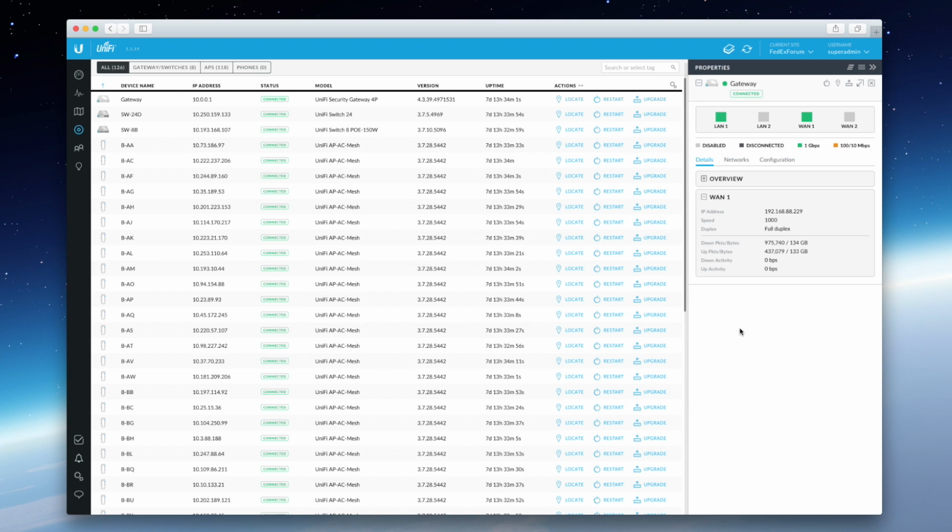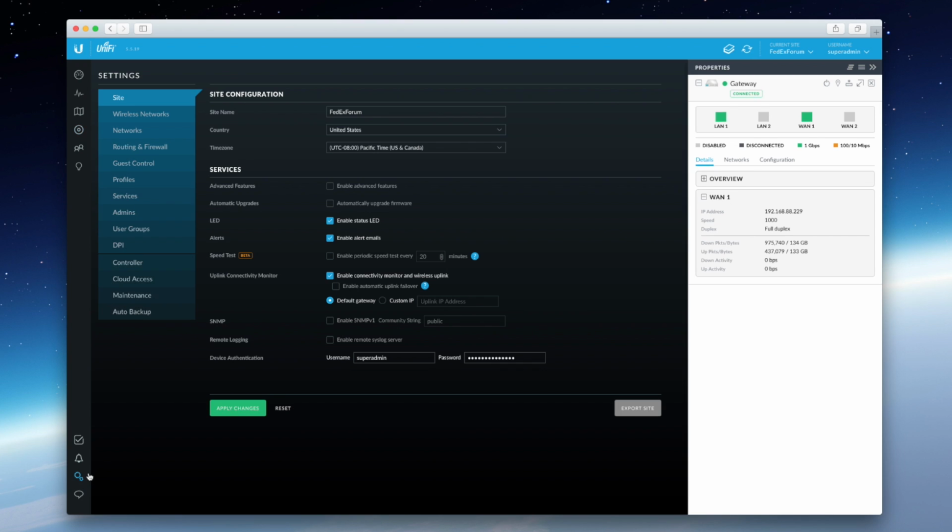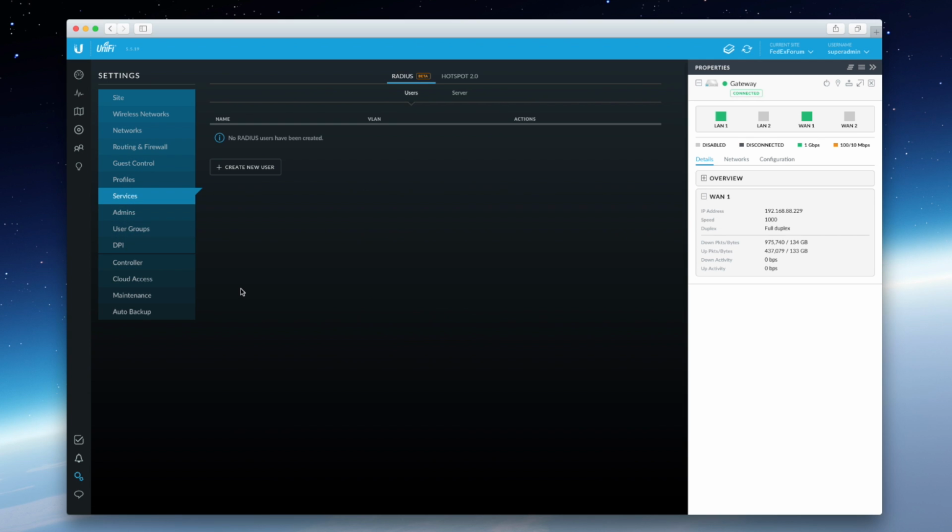All right, once we've got that done, next we need to set up a Radius server. So let's go into settings, which you can find under this gear cog icon on your UniFi dashboard. Okay, so you've got all your settings over here on the left, and we're going to head over to services. Now, what we need here is a Radius server.